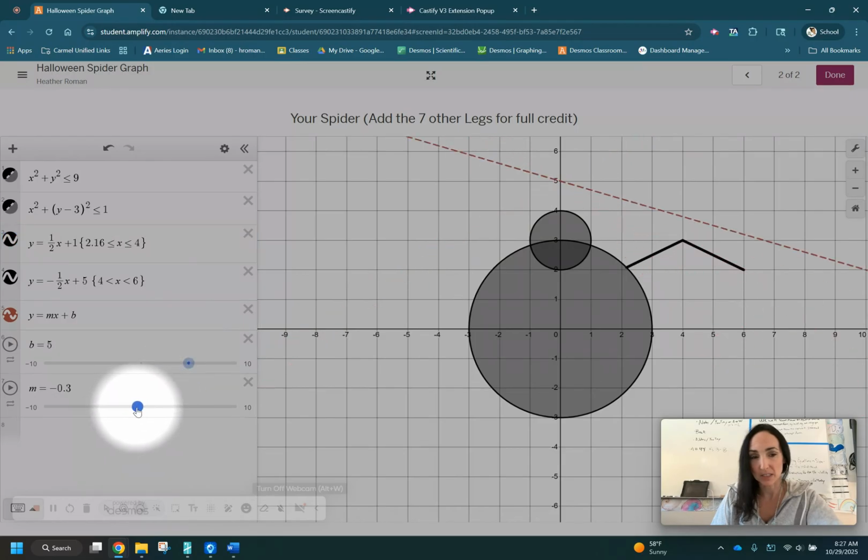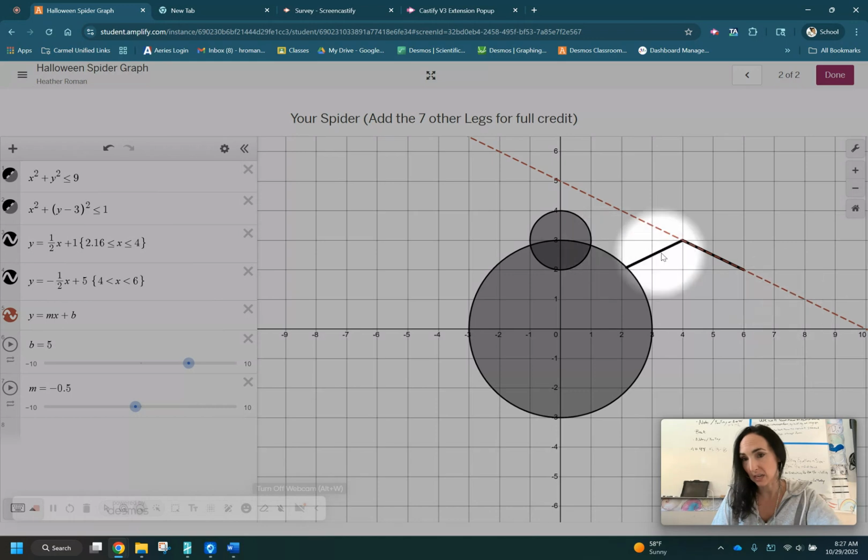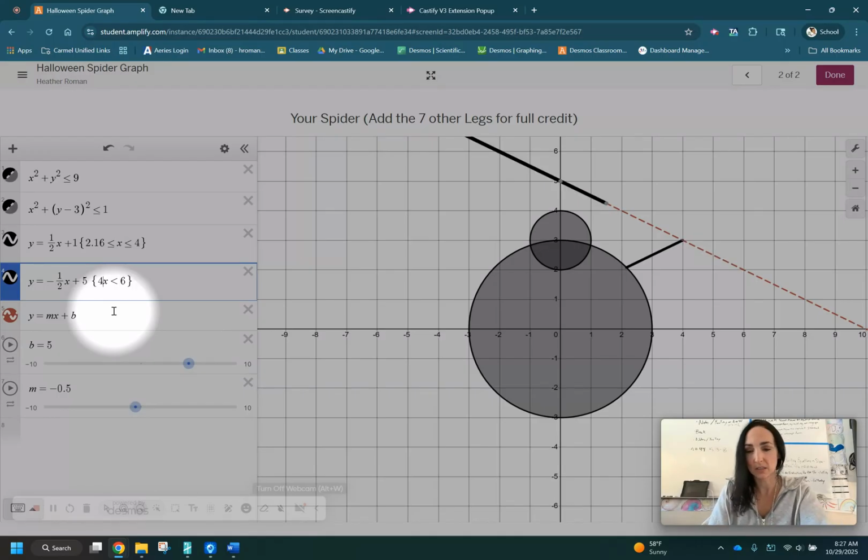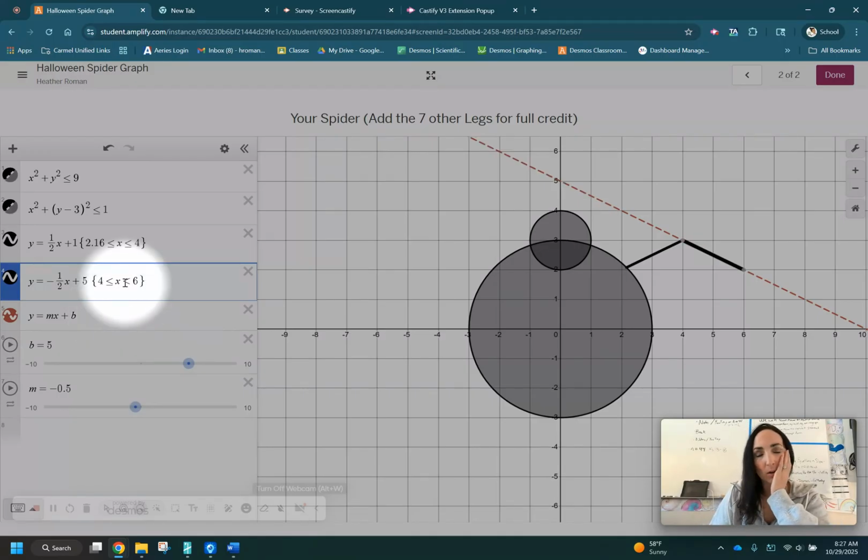Okay, I'm going to move this to negative 0.5. It's hard to get exactly there. And I can see, okay, yeah, that's exactly where I want it. But I don't want the whole red line. I wanted it to start at 4. So I have this equation in here, y equals negative 1/2 x plus 5, which is this line. But I wanted the line to start at 4, so I have this, which should be less than or equal to. And then I wanted it to end at 6 because I wanted it to be about the same length. So I ended it at 6.